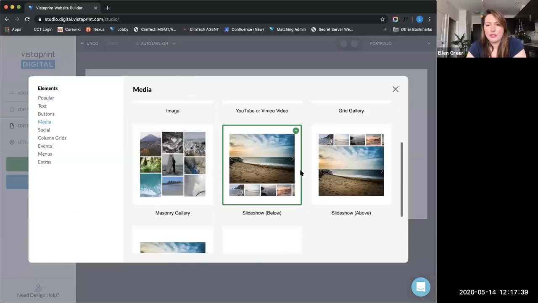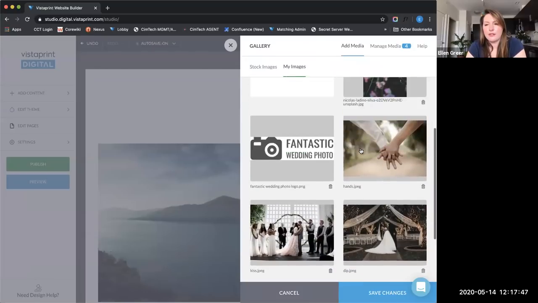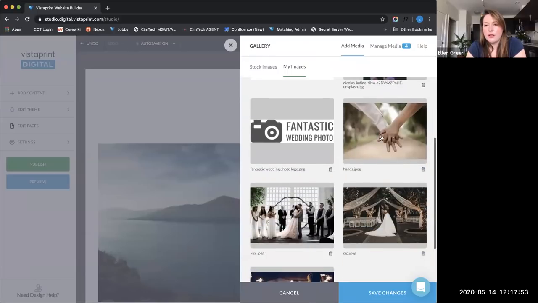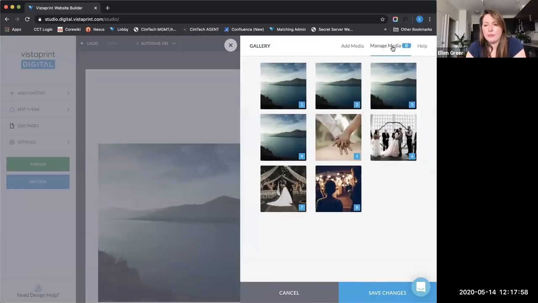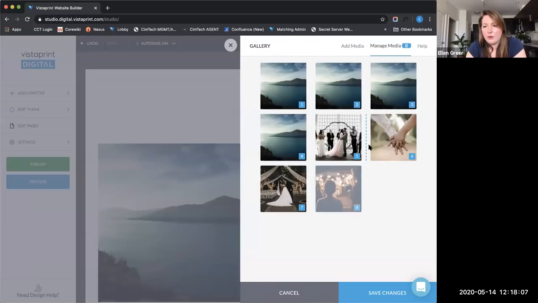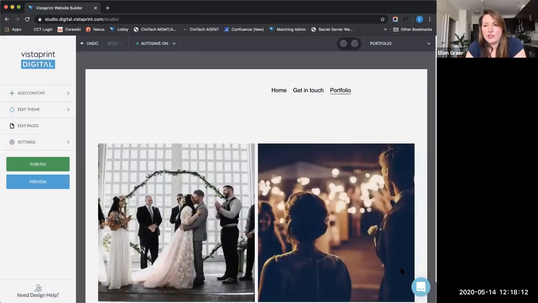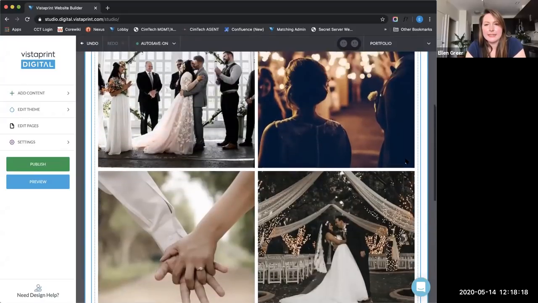We have a couple options, and I think I like this one. So now here I am in the My Images drawer, and I can select any of these images that I previously uploaded to go into that media gallery, or I could upload more if I needed to. For now, I'm going to select these 4 and then go over to Manage Media, and I want to reorder them. I think this one I want to be first, and the night one I want to be second, and I'm going to delete these guys and save my changes. So this is my media gallery, and I like it.